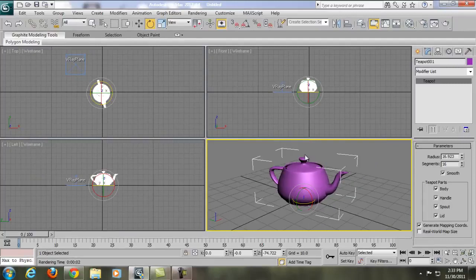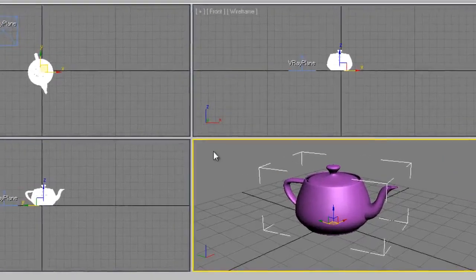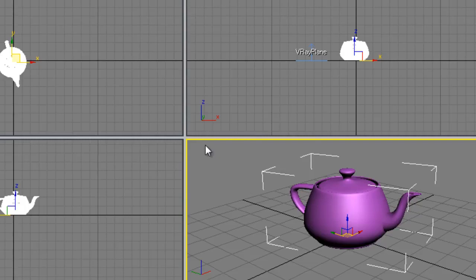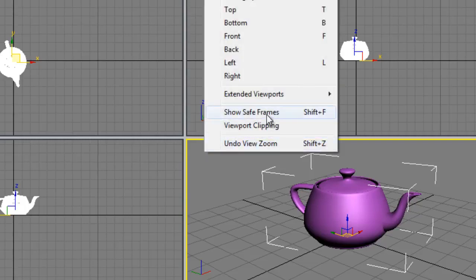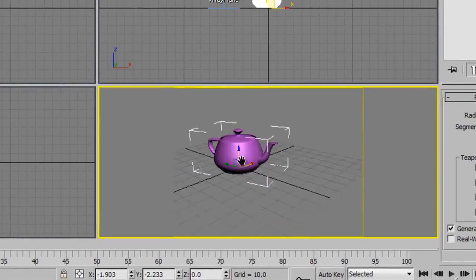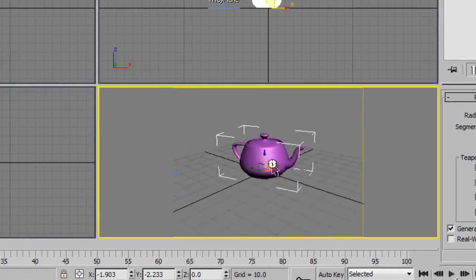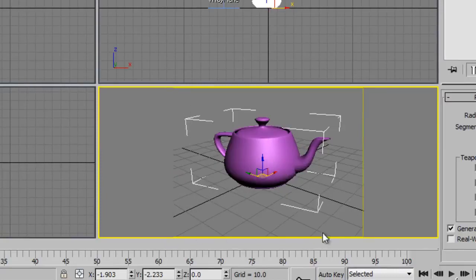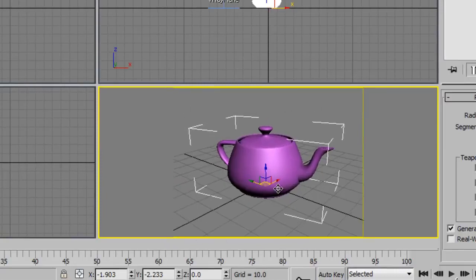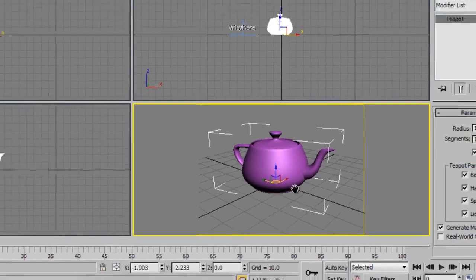So the first thing we're gonna do is make a material. We're gonna set a material to the object, but before that, maybe right click on the upper left of the perspective view and choose show safe frames, or you can simply press Shift and F. There you go. So this is basically the look for your rendering.